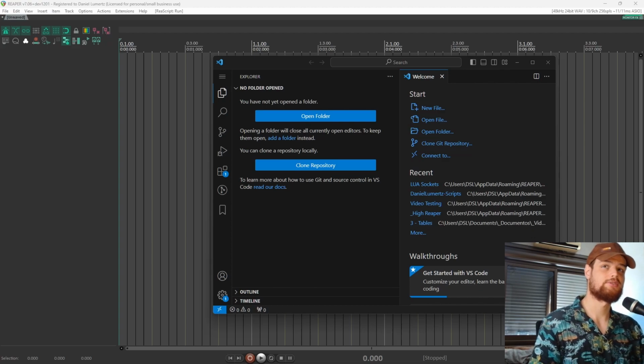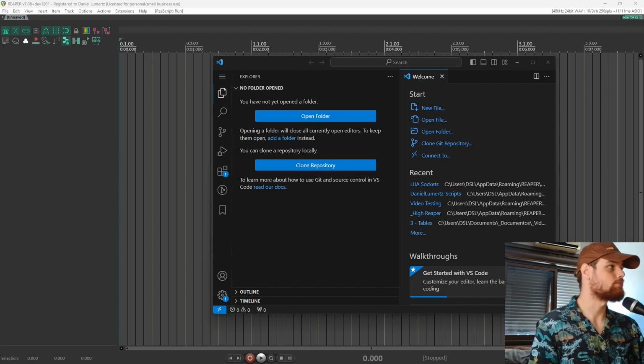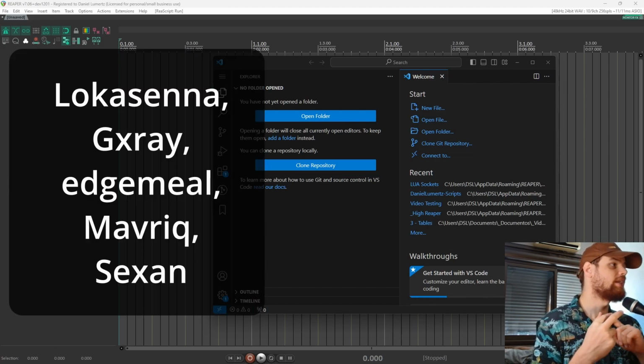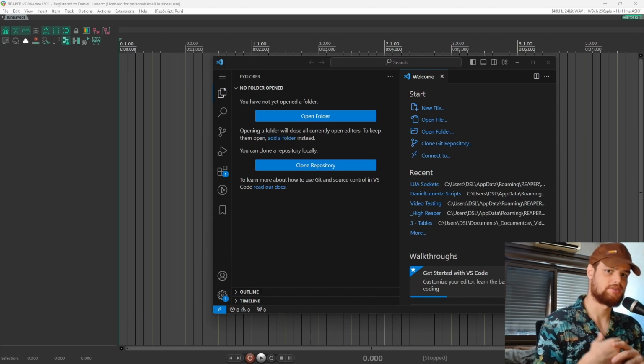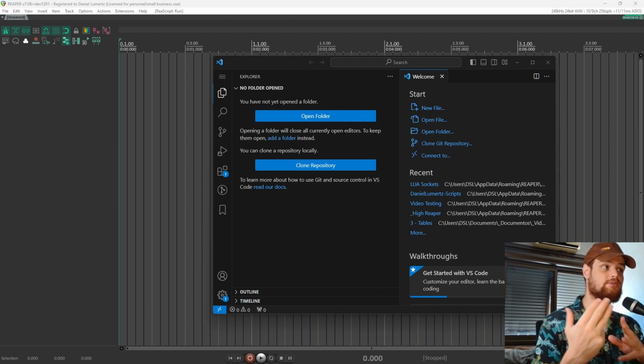So I also want to thank all the people that helped with using VSCode as an IDE for ReaScripts, and these people are principally Lucasina, GXRay, Edgemil, Maverick, and Sexan. All have contributed in some way or another to develop these three techniques that I will show today.